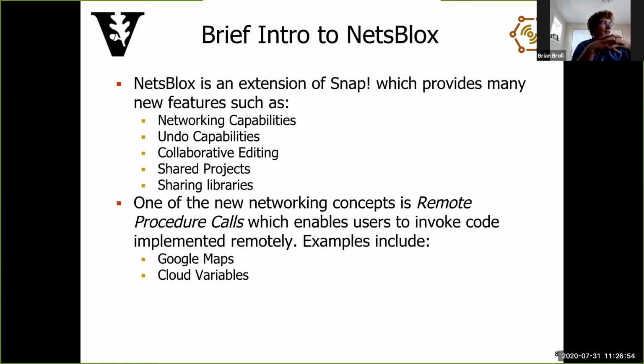So NetsBox itself is an extension of Snap, which provides a number of new features, most notably some networking capabilities, but there's also a handful of other things like undo and collaborative editing, shared projects, sharing libraries, all these fun things.